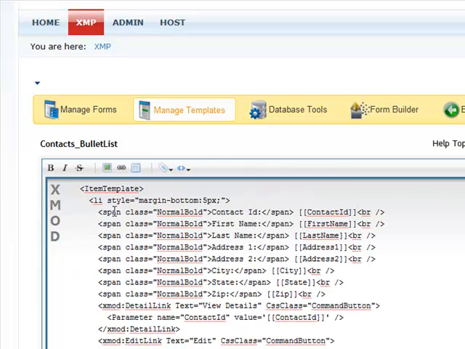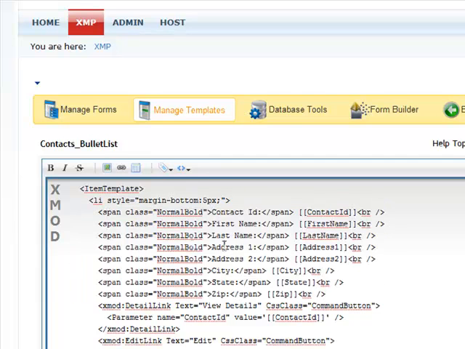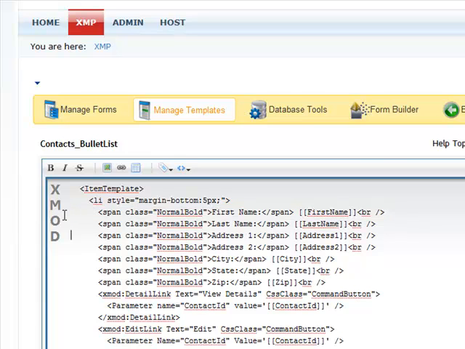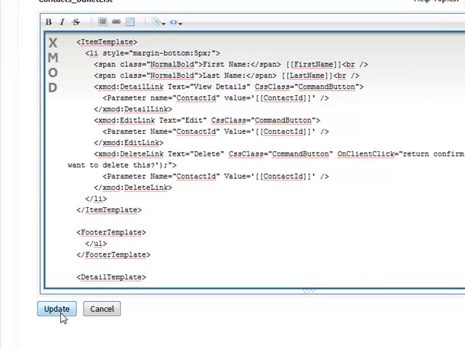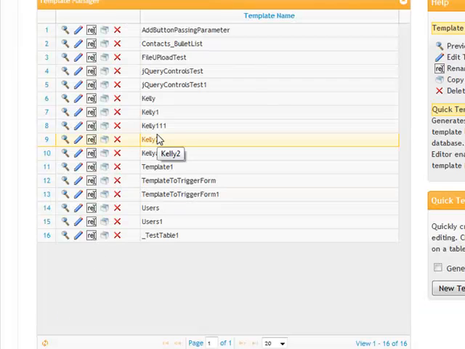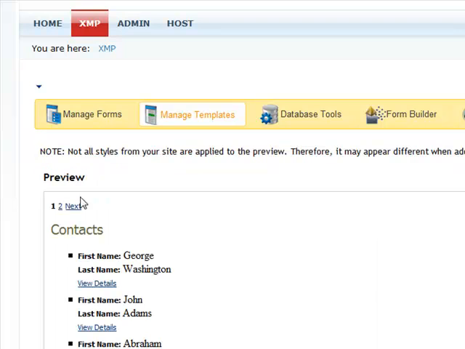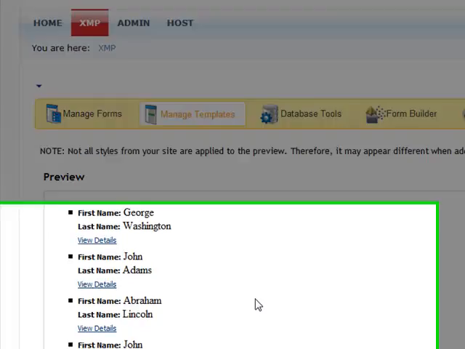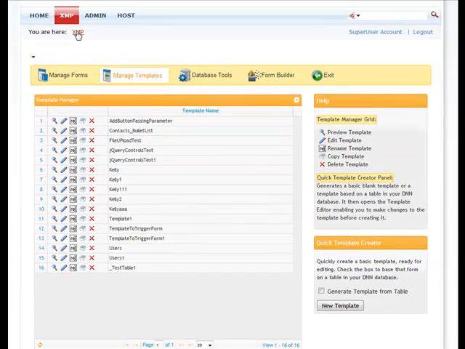And here is the Item Template section. You can see all of our fields, columns listed here. Let's just remove all of them. We'll remove the contact ID, and we'll remove the address, state, city, and zip. And we will update that. One of the benefits in XMod Pro 2 is that we have some data, we can preview this. And we can see, without a lot of the skin styling, basically what everything's going to look like. So we can get a good idea before we actually return to the main page.